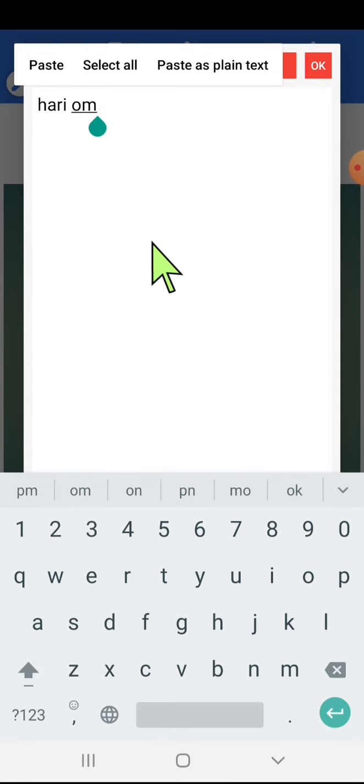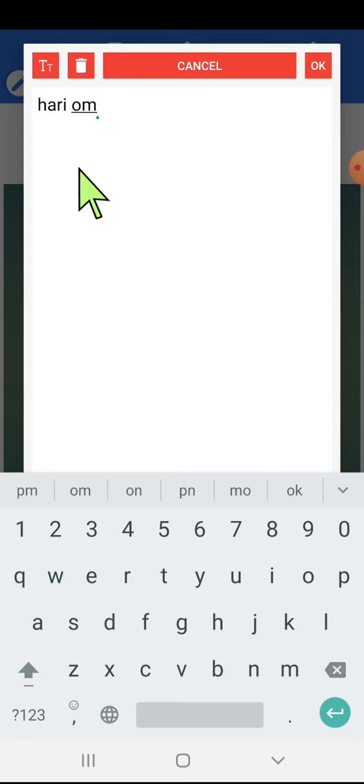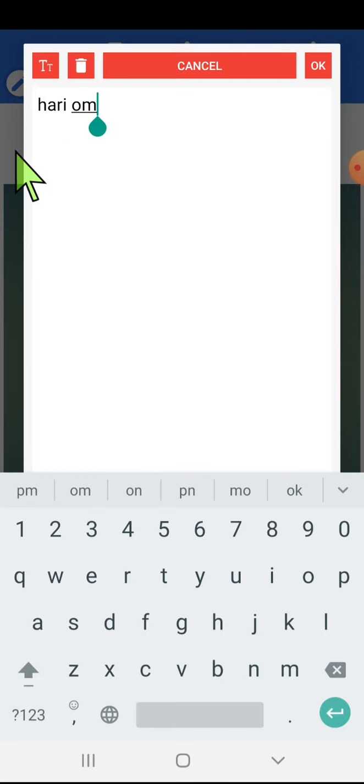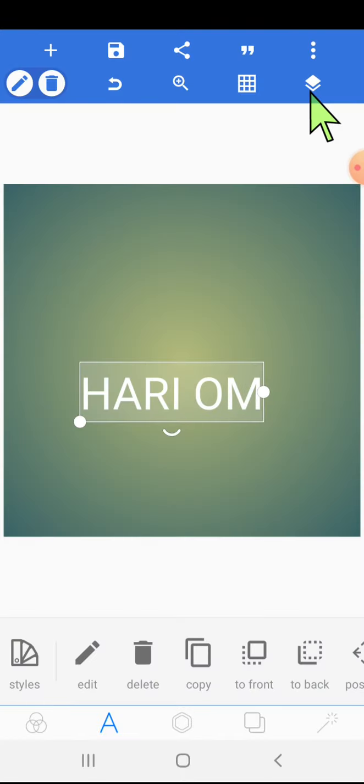There is a trick using which you can convert this text into capital. You have to click on this TNT icon. It gets converted into capital letters, uppercase.